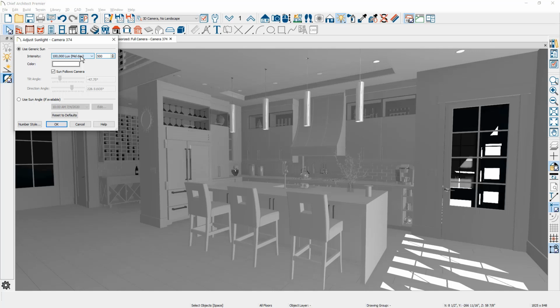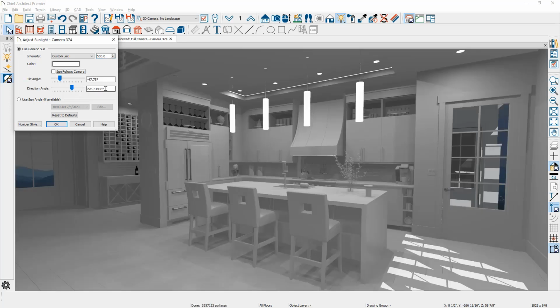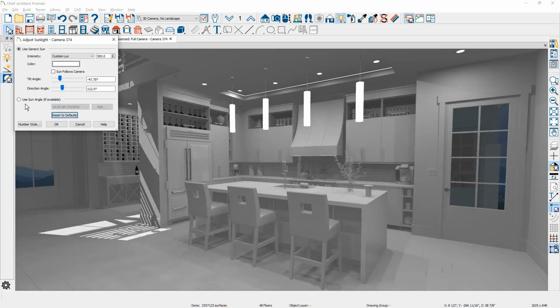If I want to flip the sun shadow around and have that come through the windows, you can either uncheck Sun Follows Camera and adjust the tilt angle, or you can use a sun angle with the correct latitude, longitude, as well as the time of year.